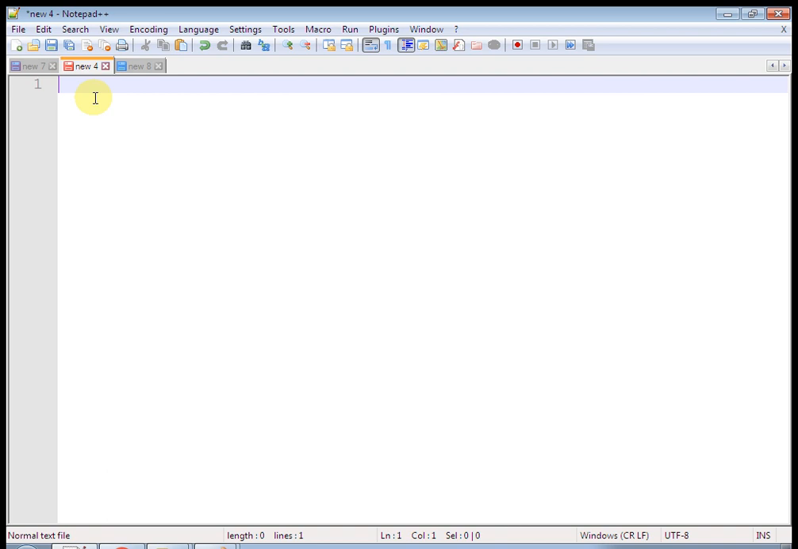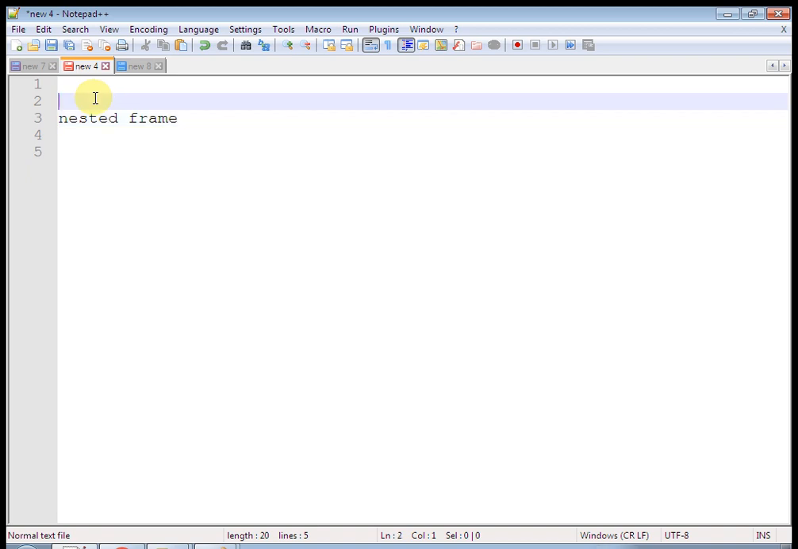Let's create a nested frame. In my last tutorial, I have explained frameset and frame tag. In this tutorial, we are going to learn how to create nested frame.